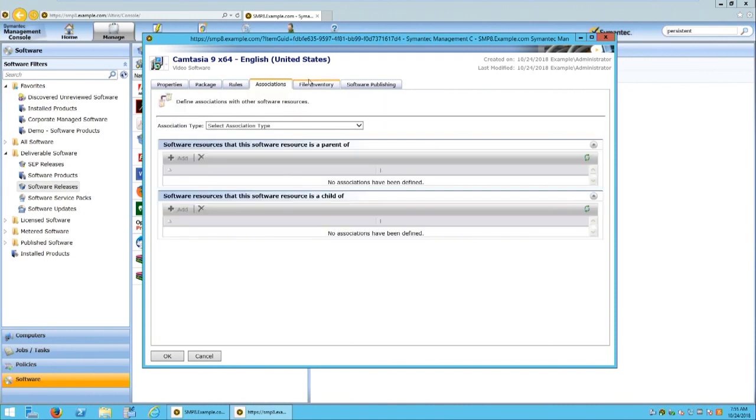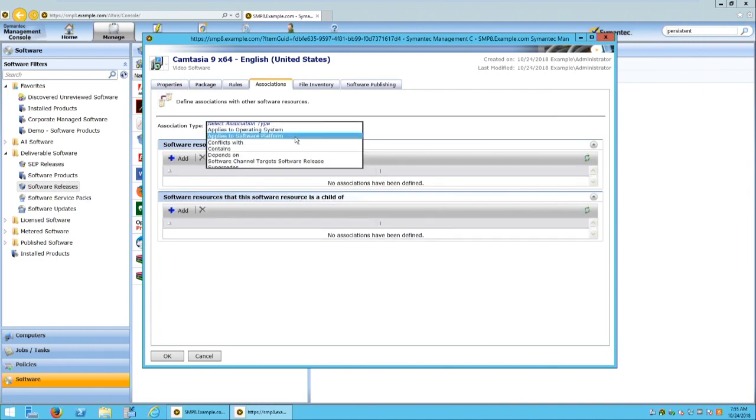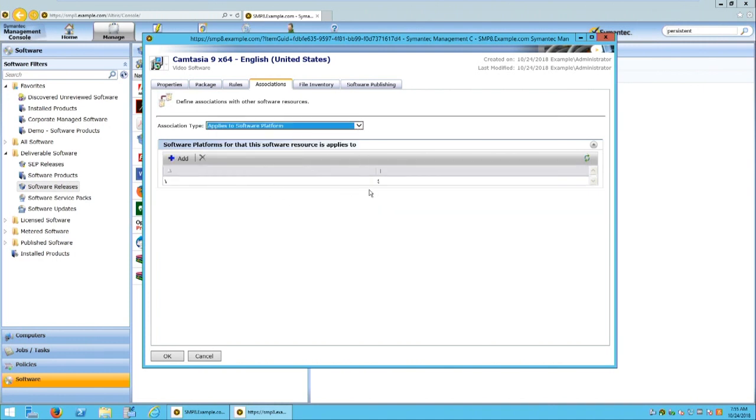So the associations, again, I can add certain things, but the most important one is this one. It applies to software platform. Okay, so this is Windows. I just have a horrible screen. This is the one that says Windows, Mac, etc. So when you're in the software portal and you're on a Windows machine and you request a piece of Mac software, it won't appear. You won't see the Mac software on a Windows machine and vice versa.